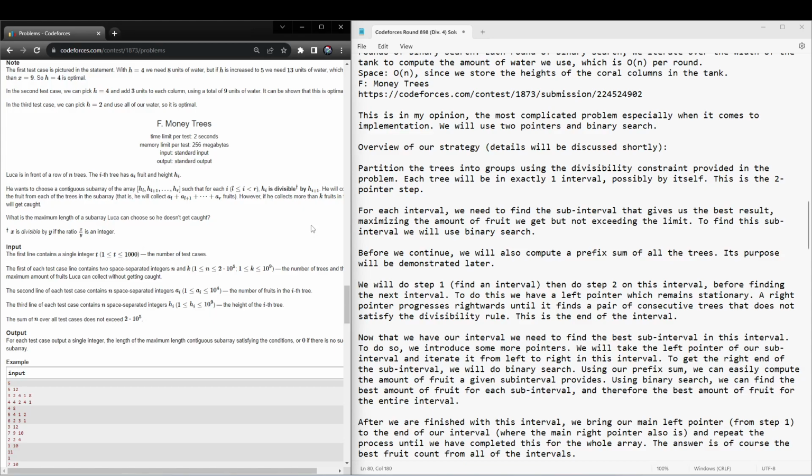Then each tree will be in exactly one interval. No more, no less. That interval might just be a single tree. So that's the two-pointer step. And the reason why we're doing this is because we can only collect fruits from one interval. So if we divide them up into intervals, then we can visit each interval one by one and then pick which one is the best. We'll get to how to exactly implement that in a second, but that's the first step.